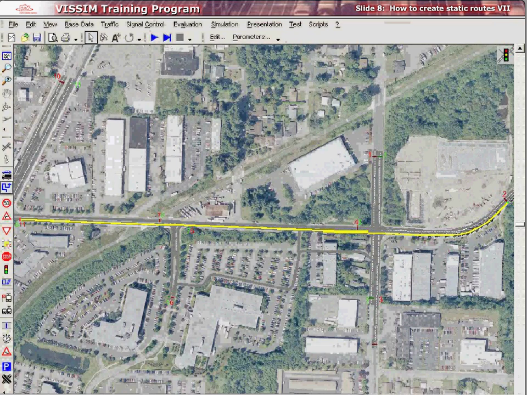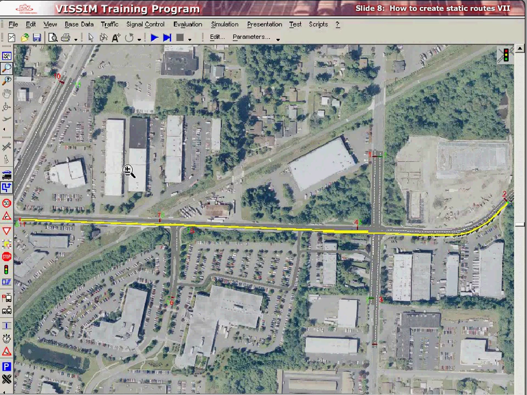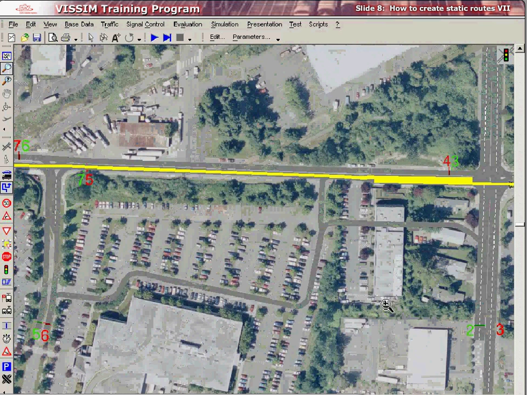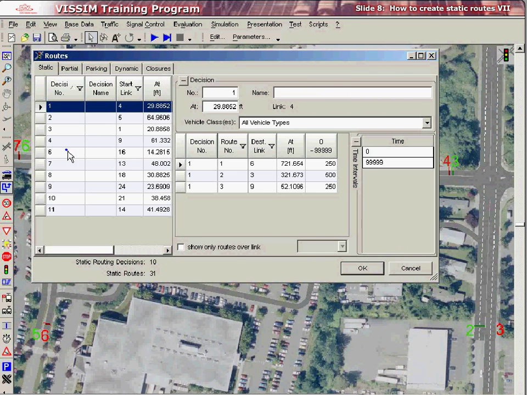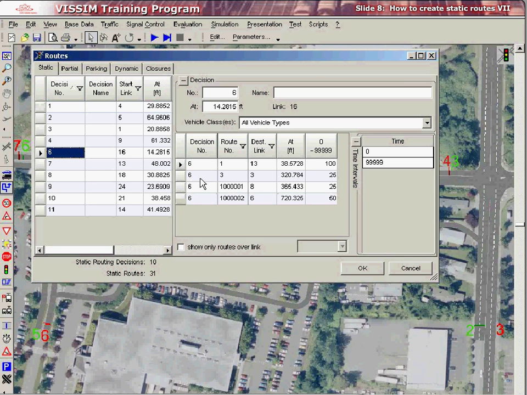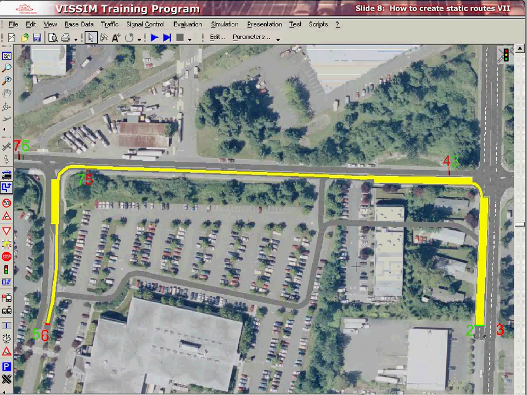If there are multiple paths between the routing decision and end point of the route, you can select which path to take. To see this, let's zoom in so we can see the 2 intersections on the right. Select Routing Decision number 6 from the Route dialog box, and select Route number 3 for this routing decision. Then select OK to close the dialog box.